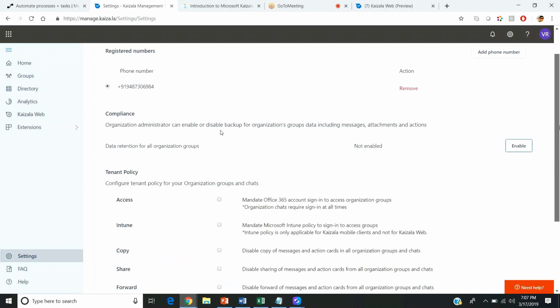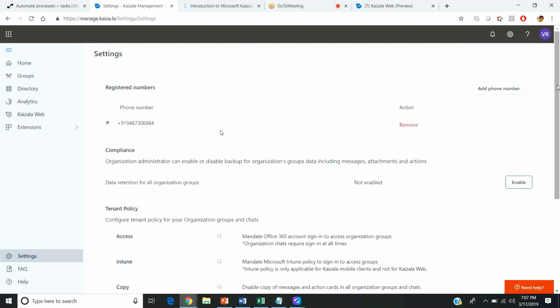Again, there are still many things yet to come. This is at the initial stage, which is why few options are available at this level. But these are the options currently available for the administrator to manage at the organization level.